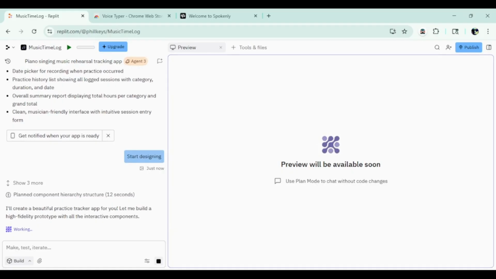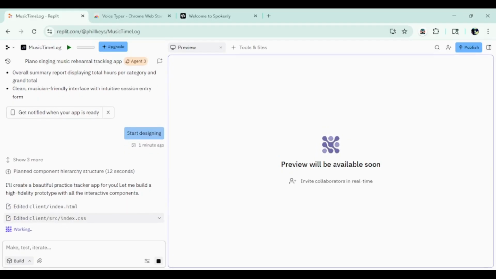What Replit does sometimes is it goes into its archives to find out if it has anything similar built, if it has any similar logic built, and it will draw on that experience, obviously, in helping deliver what you're asking for. So it says, I'll create a beautiful practice tracker for you.